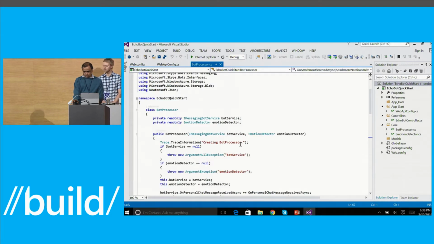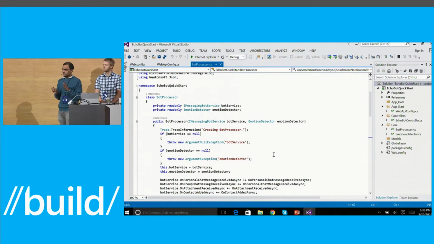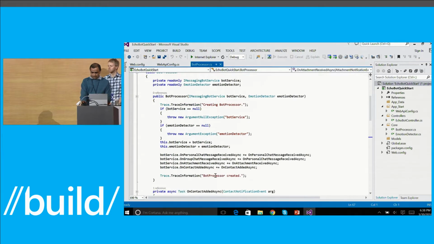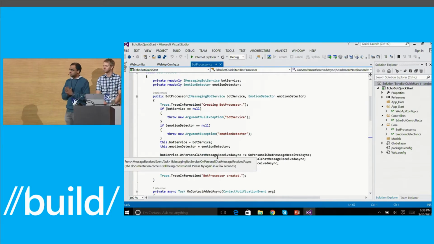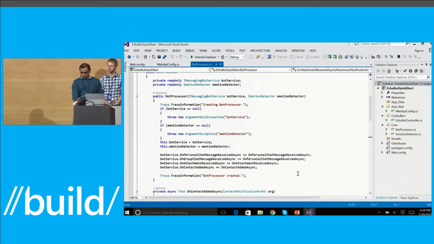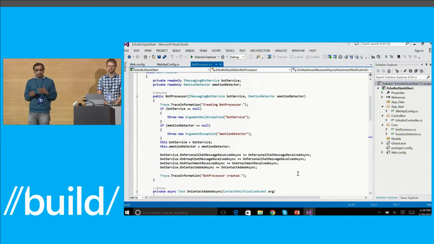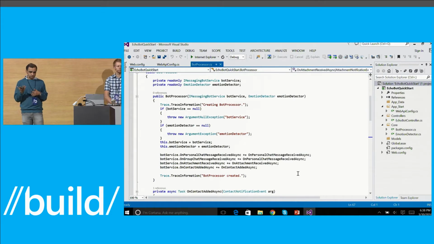So this is the core logic behind the MOT bot. In the constructor, if you see here, I hook on to a couple of different events. I'll just talk about some of the different events that we expose, but here I've just hooked on to 4 of these events. The bot gets notified when a user adds the bot to his or her contact list. It gets notified when a user removes a bot from his or her contact list.